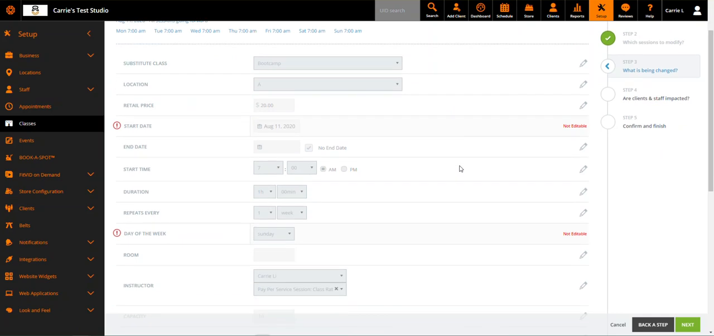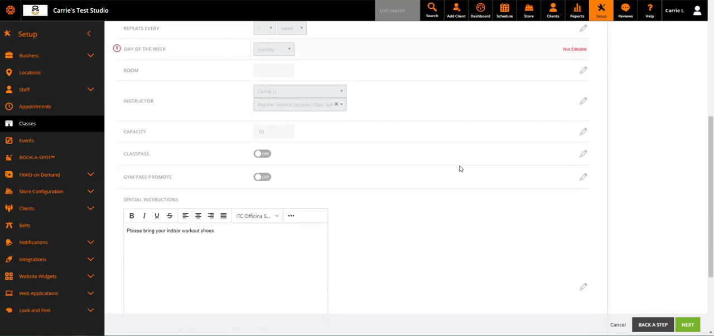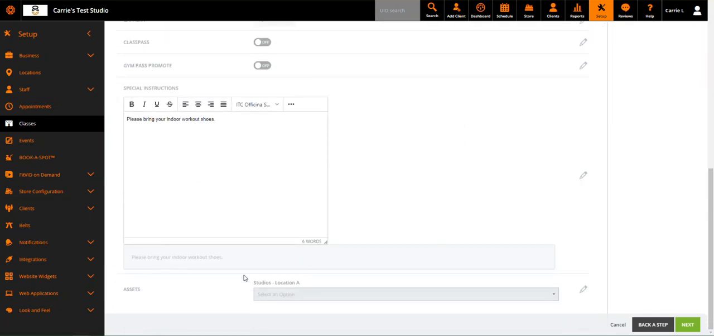And then when we scroll down, we're now going to see this option for assets. Right now, you will see the category, Studios location A, that we selected. However, we did not select the actual asset yet. So you'll see, select an option. Nothing's there. We want to make sure we click on the little pencil icon to edit. And then we'll see the two studios that belong under this category. So let's just say these sessions are going to be held in the Blue Studio. That's great. We're going to select Blue Studio.